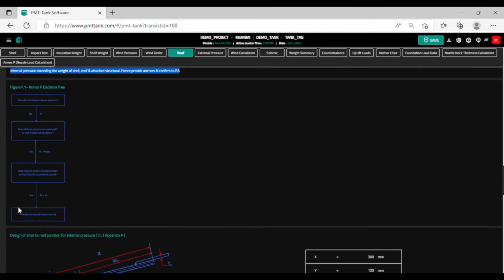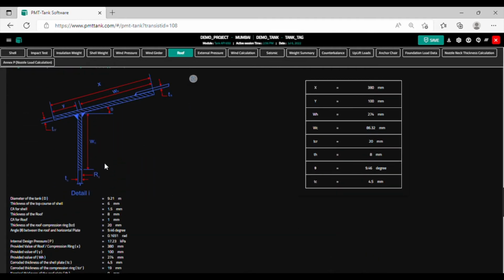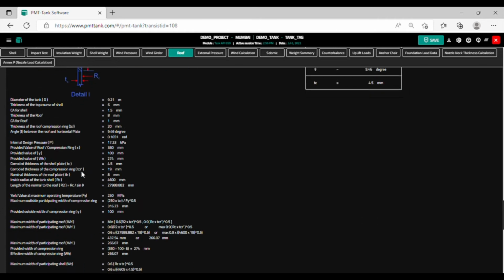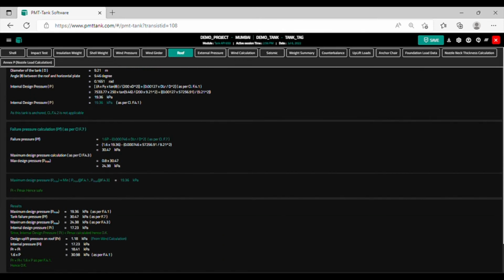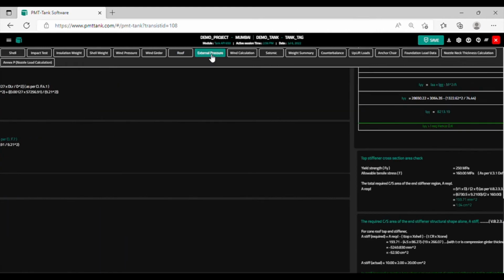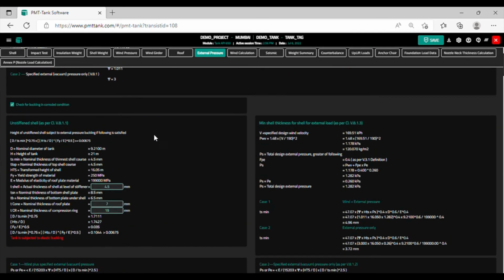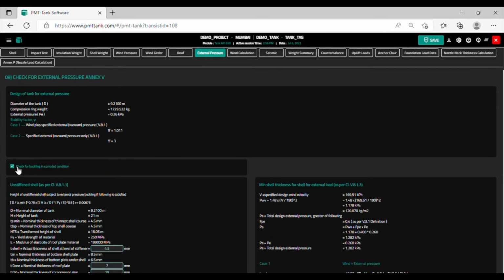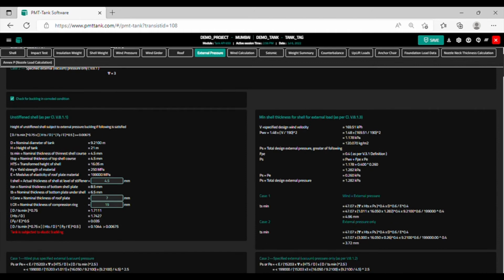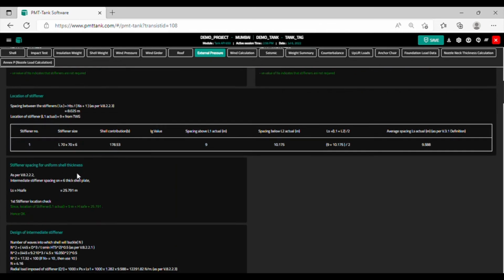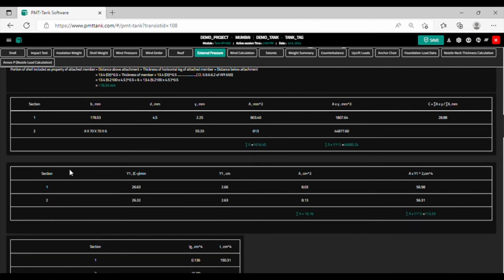So now this is the decision tree updated as per the above conditions. Now this is the roof to shell junction sufficiency check calculation, and just like that all calculations get performed. Then moving to the next section, the external pressure calculations. In external pressure calculations, again I have to select this checkbox to evaluate the calculation for vacuum induced buckling in corroded condition. Now all required data I have to fill, and accordingly the external pressure calculation will get performed.